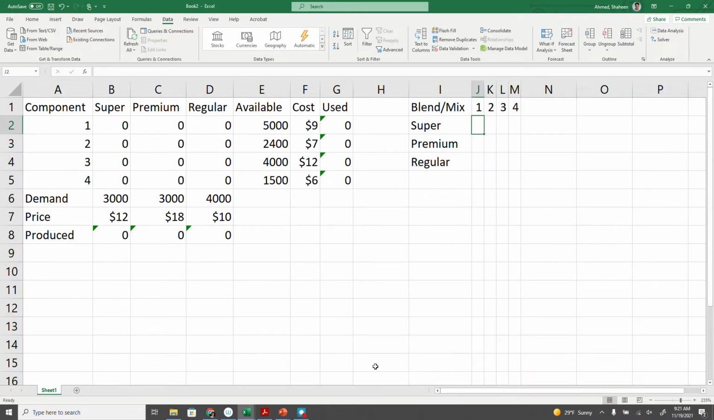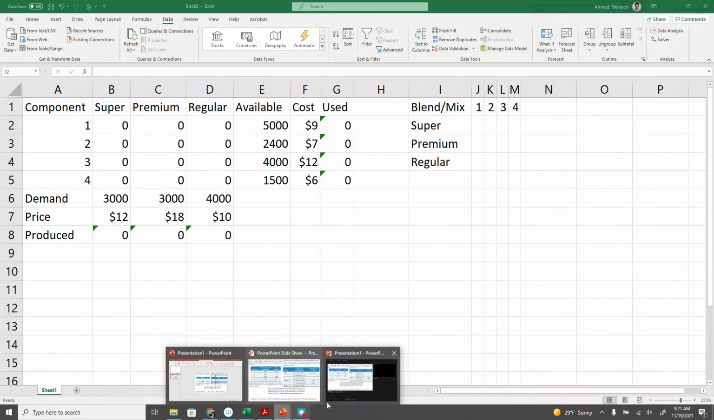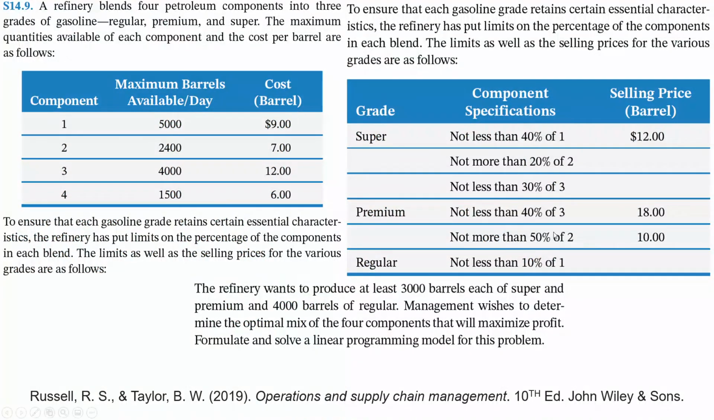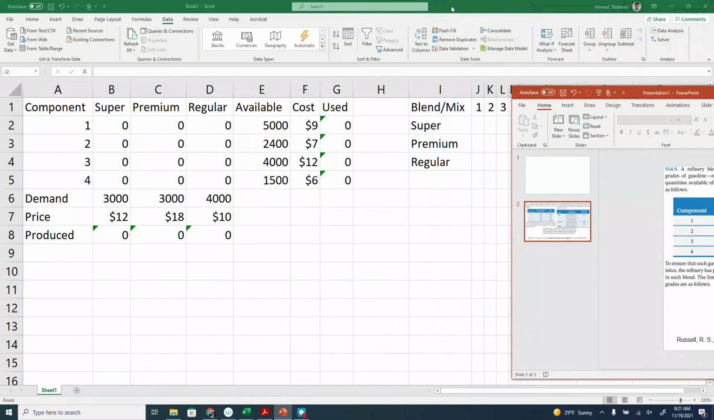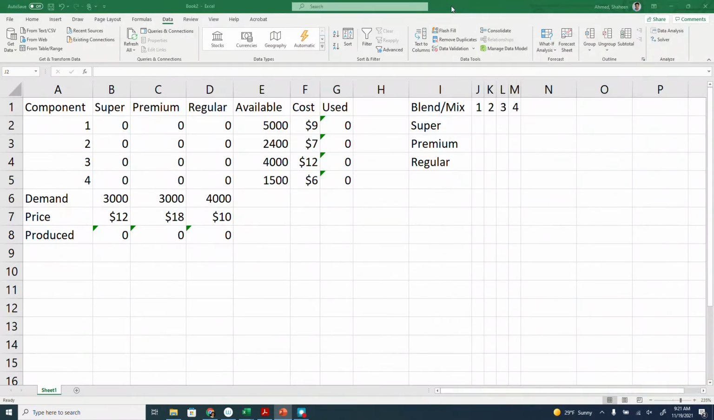So the restriction for that is, let me see, go back there. Let's see which one would be easier to use. There we go. I'll just move that to my other screen.